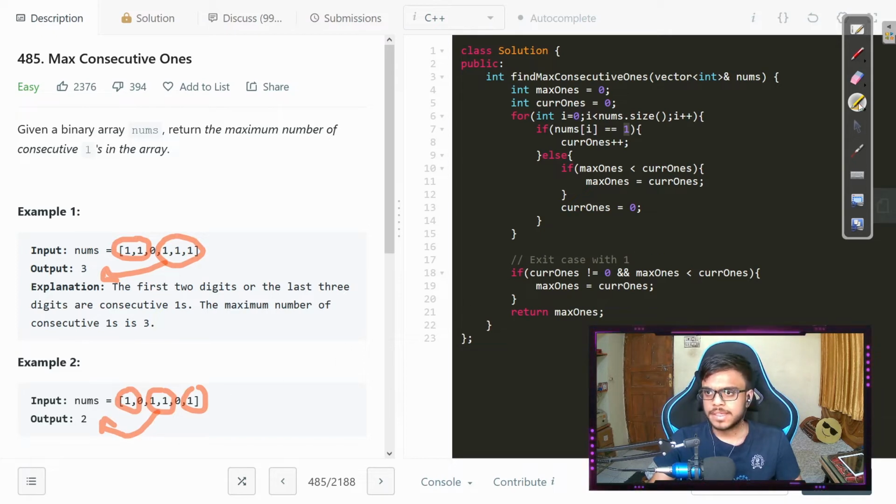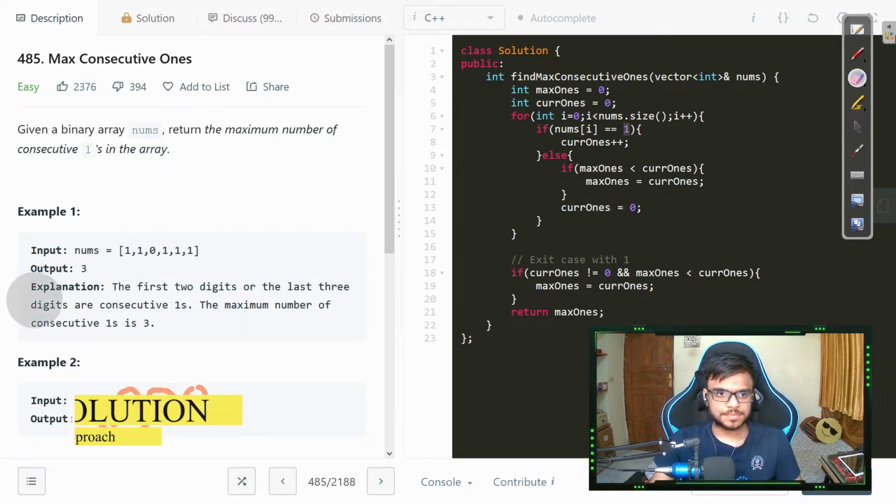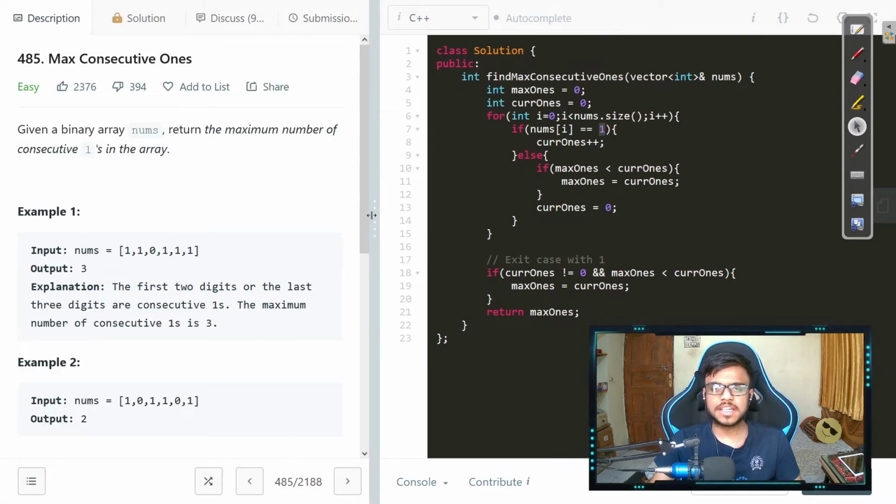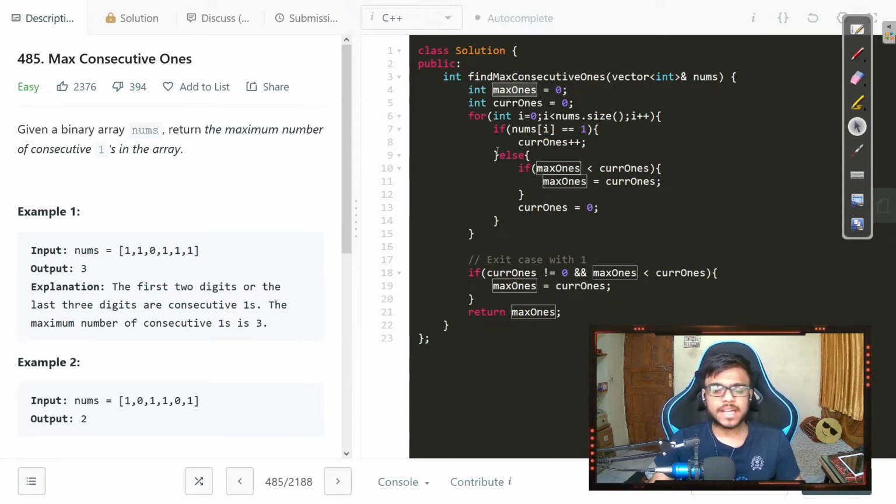Okay. Now let us try to understand the solution. What we are trying to do is create two variables. The first would be our answer, and I will call it max ones, and I'll initially set it to 0 because initially we are not sure if there would be even at least one 1. Next, we are taking current ones, which would basically be the size of the last consecutive set of ones.